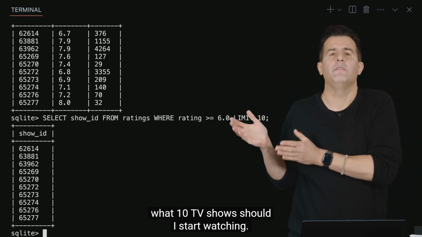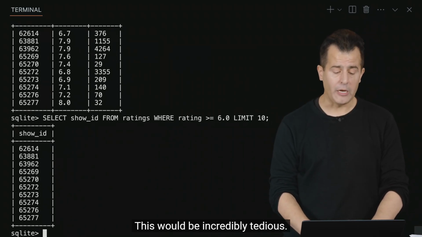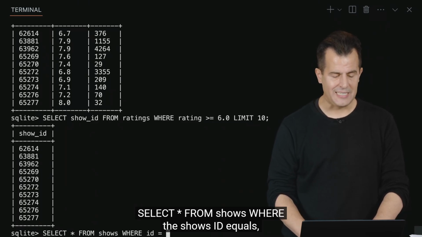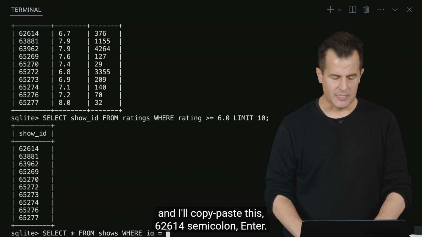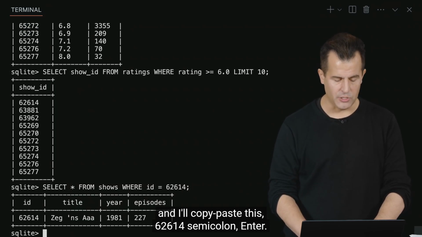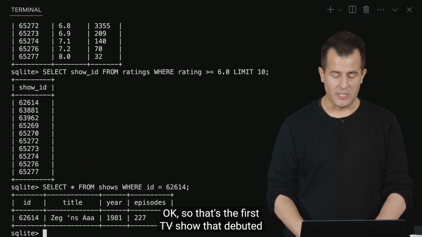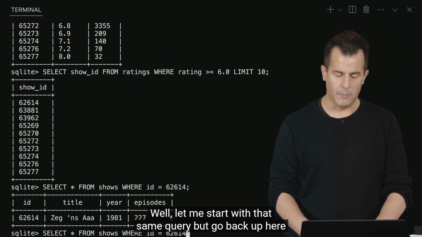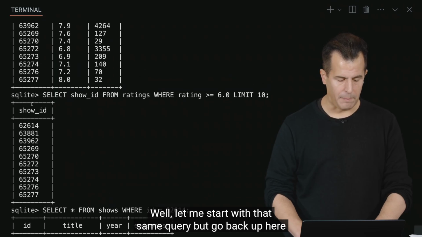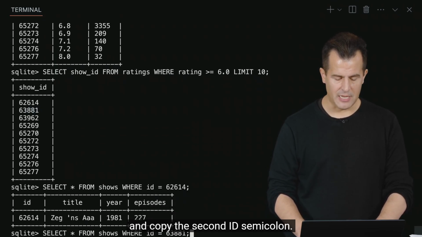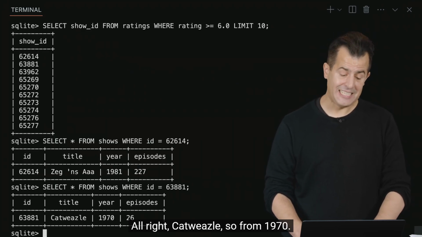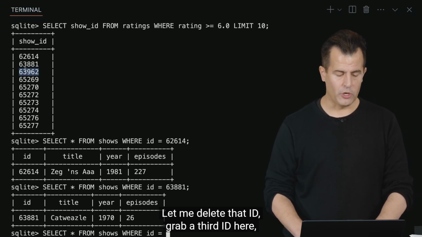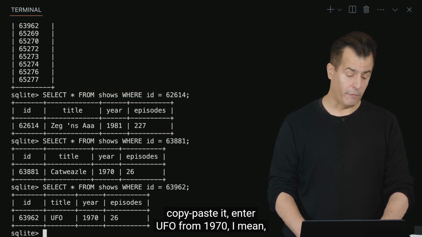If I want to know what 10 TV shows I should start watching, this would be incredibly tedious. Select star from shows where the show's ID equals, and I'll copy paste this, 62614 semicolon. Enter. Okay, so that's the first TV show that debuted in 1981 that has a pretty good rating of 6.0 or higher. What's the next one? Well, let me start with that same query, but go back up here and copy the second ID, semicolon. All right, Catweasel, so from 1970, that seems to be pretty popular. Let me do it again. Let me delete that ID, grab a third ID here, copy paste it, enter, UFO from 1970.